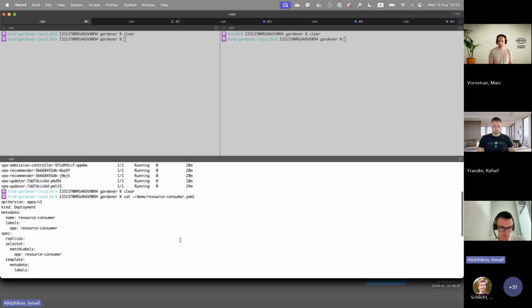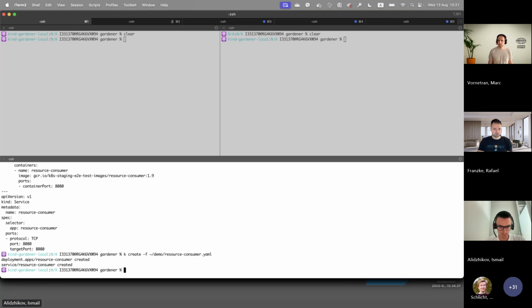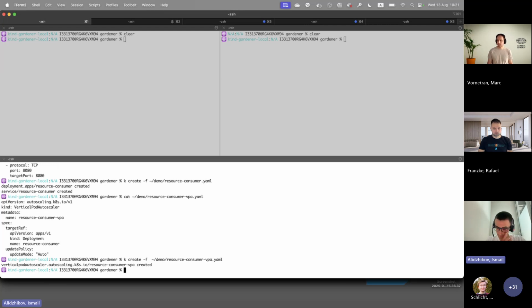Okay, here I have the deployment of the resource consumer. It's also exposed via a service so that I can call it. I will create the resource consumer deployment first. I also have a VPA for that deployment. Note that the VPA does not specify any max allowed. I will also create the VPA itself.